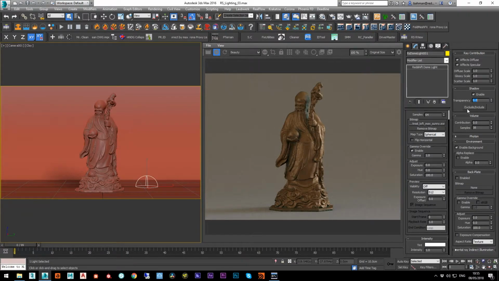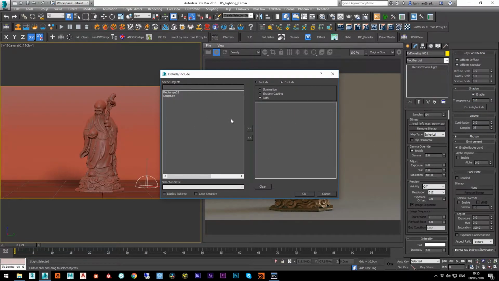Transparency, which means that at the moment, as you can see, it's totally normal black shadow. But if you just increase it to 1, you will lose it. Actually, you're just increasing or decreasing the darkness of your shadow. And also you can include or exclude any object in the scene by just selecting and adding it to the list you want to exclude or include.